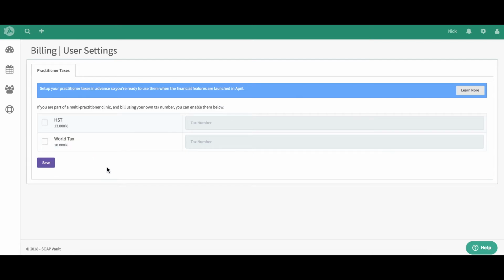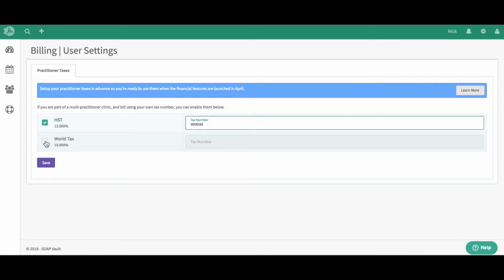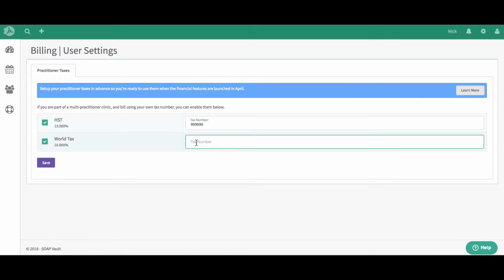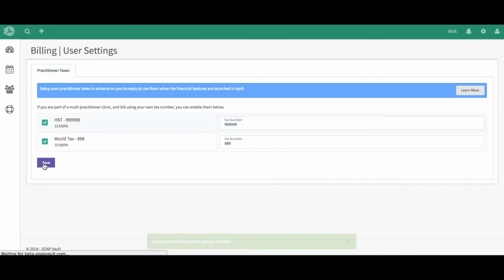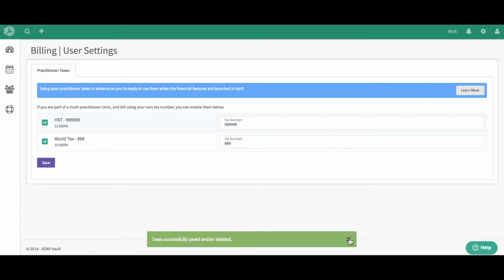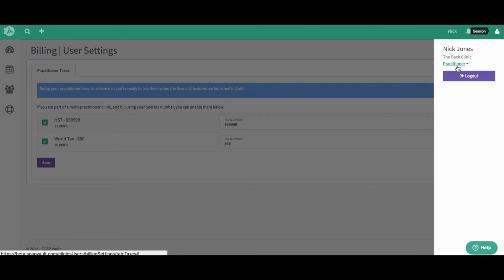And now we have to associate those taxes to the practitioner. So if the practitioner also charges HST, and they would have a different tax number, you'll put in their tax number, and if they also charge a world tax, you'll put in the practitioner's world tax. So it's important to understand that we set up our clinic taxes first, and then we associated those clinic taxes if the practitioner has a similar tax. If they have a tax that the clinic doesn't have, the clinic will have to put that tax in, and then they'll have to associate that tax to the practitioner. So let's switch accounts, and we're going to go back into the admin account.